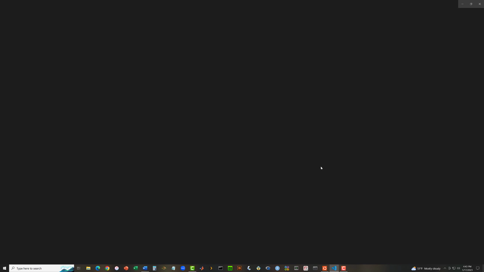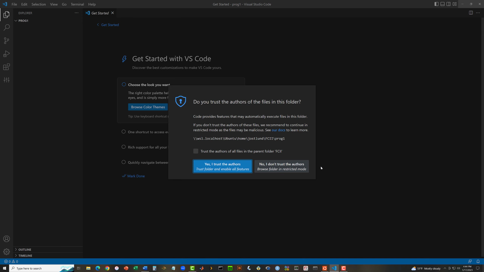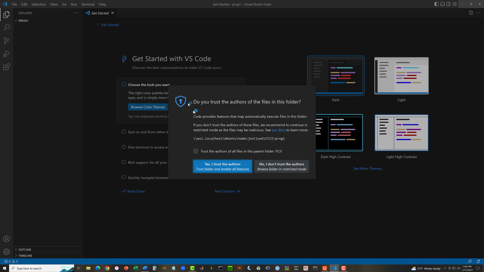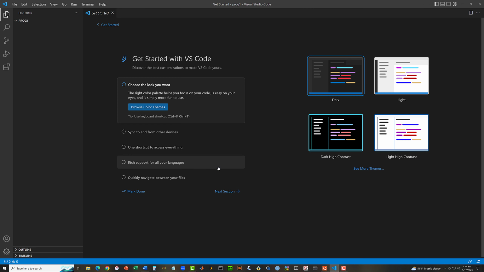Does some loading of some stuff. All right, now the first thing I'm asked here is, do you trust the authors of the files in this folder? I'm going to say yes, I trust myself. Yes, I trust the authors. I see all of this get started configuration stuff, which, frankly, you can just skip all that business.